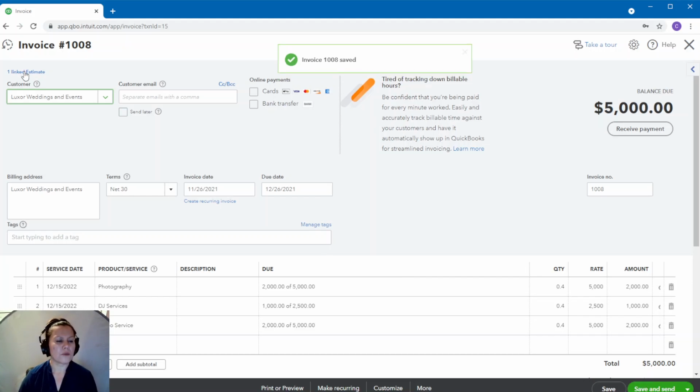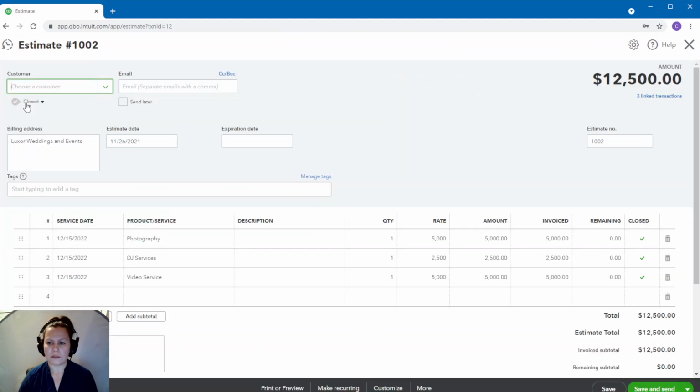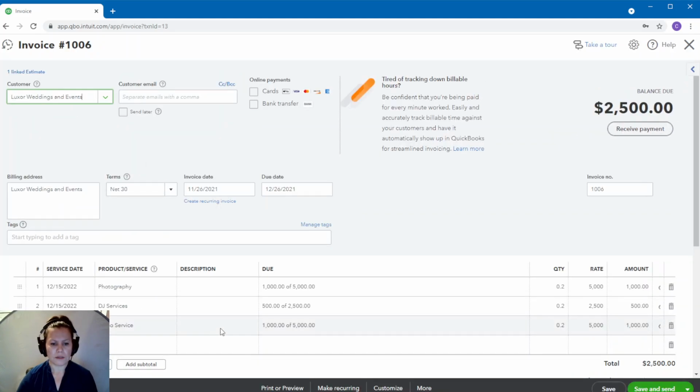If I click on the linked estimate on the left-hand side and click on that estimate, there it is. So there's nothing remaining, and on the top right-hand side, right below the total, there are my 3 linked transactions, the 3 invoices that we just entered. We can click on those invoices right from here and visit them. If you want to go back to the estimate, click on the left-hand side, linked estimate, and you can go back and forth. There it is.